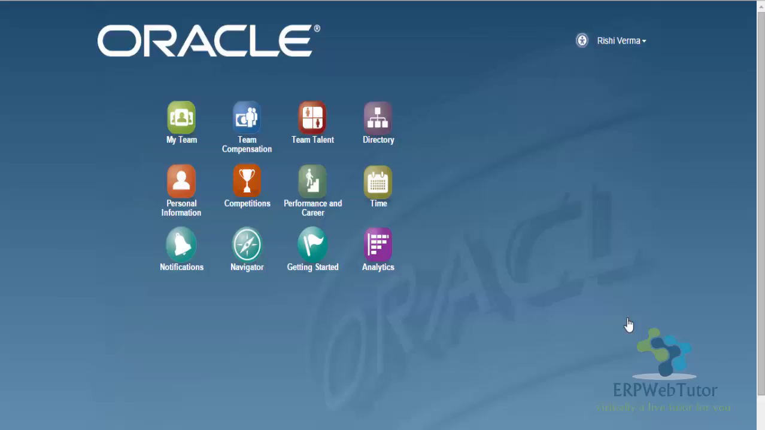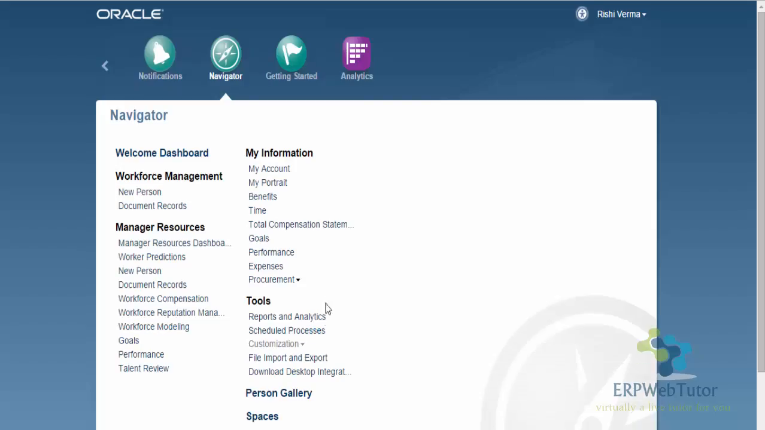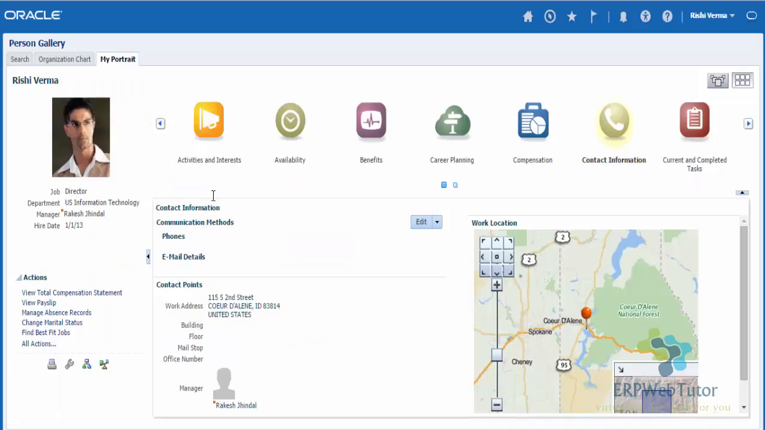In this video, we are going to see how to remove certain portrait cards from the portrait screen. Now, if you go to your login and under your My Portrait, which can be found under the Navigator, My Information, and then My Portrait, you will see all the different portrait cards that are available to you.